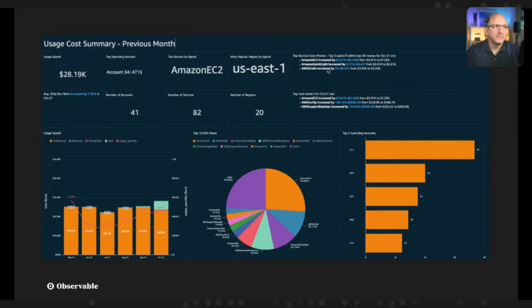I'm not actually sure what the difference is between these two, but they show you what has the top movers, what has changed the most over the last month. And so I think that's an interesting way to highlight those things. And then there's a bunch of more charts that give you more information. I don't know what these are, to be honest, but the point is really this gives you the key information.